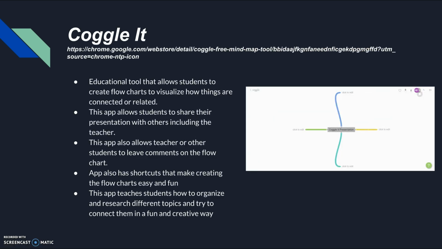State Standards. My app is Coglit, which you can find at that link for Androids. This helps students to create flowcharts to visualize how things are connected or related. It can be shared to teachers or other students. They are also able to leave comments on each flowchart. It has easy shortcuts to make it fun.